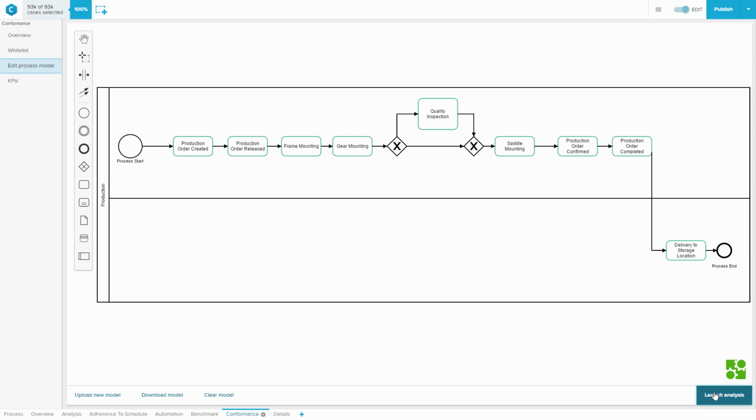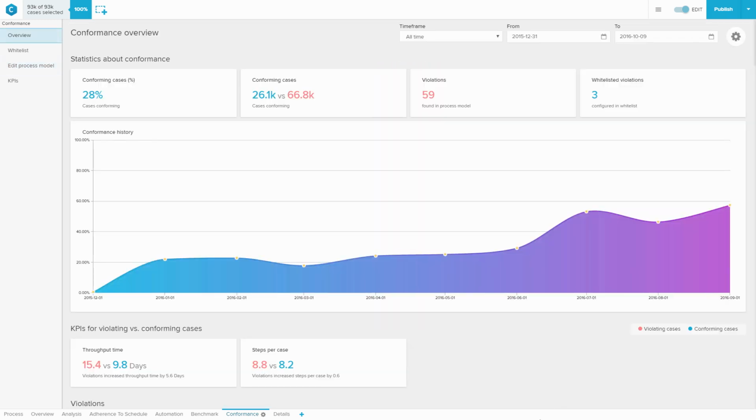If we launch the analysis, Celonis will compare each and every individual case with the target model to identify whether it is conforming or not. We see an overall conformance KPI of only 28%, which results in 26,000 cases that are conforming with our model and 67,000 cases which are violating it. Also, we see that there are 59 different ways that we are violating our model.